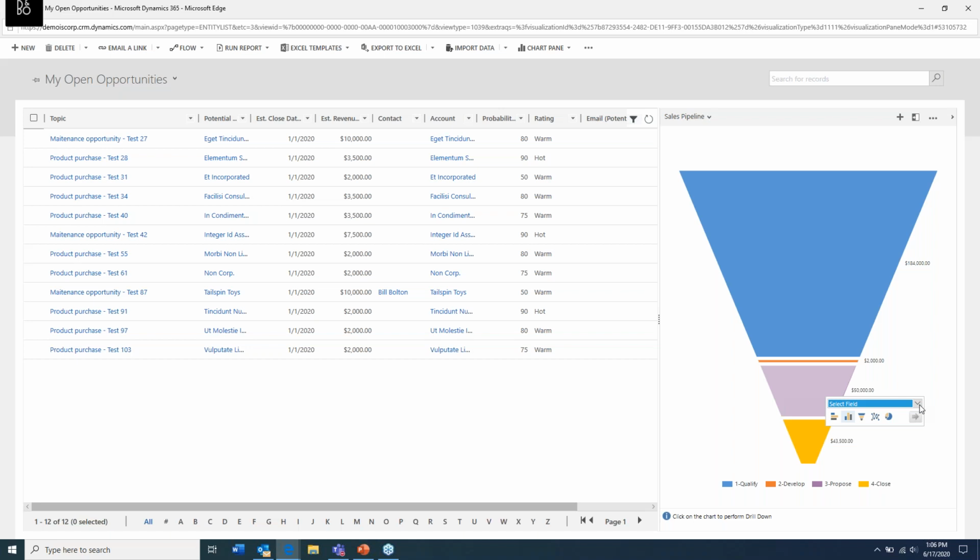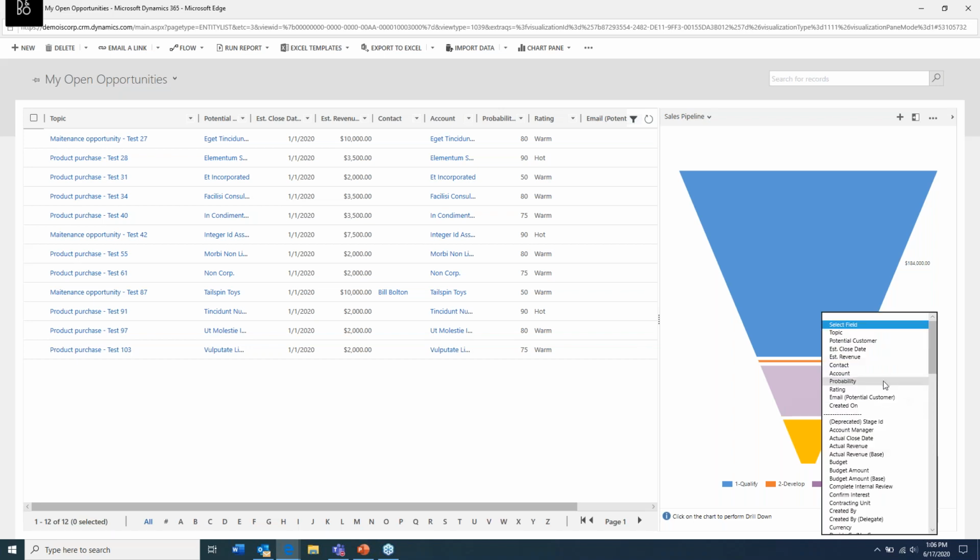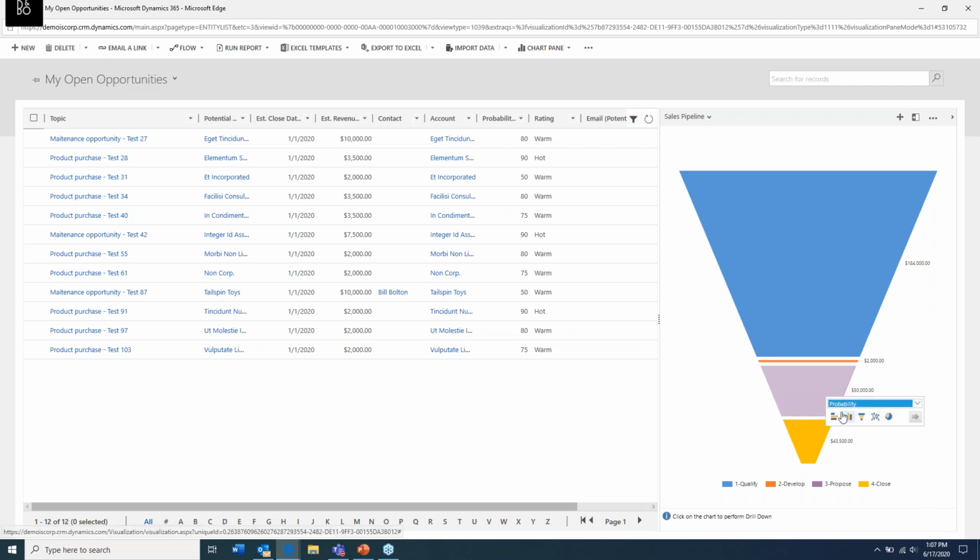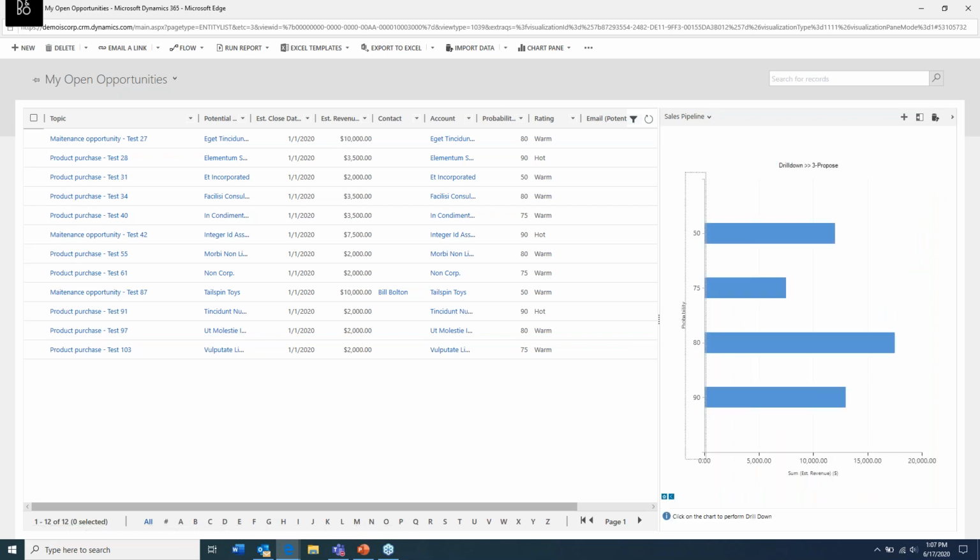With this, let's say we want to know from our proposal stage what the probability is for these opportunities. So I'm going to select probability for a field, and let's look at it as a bar chart. And we're going to hit the little OK arrow.